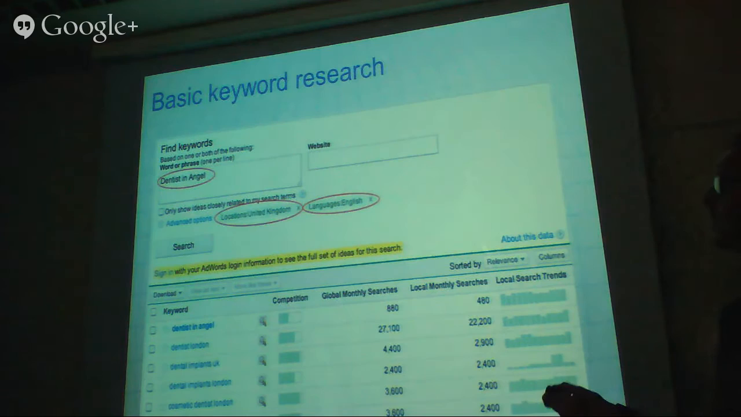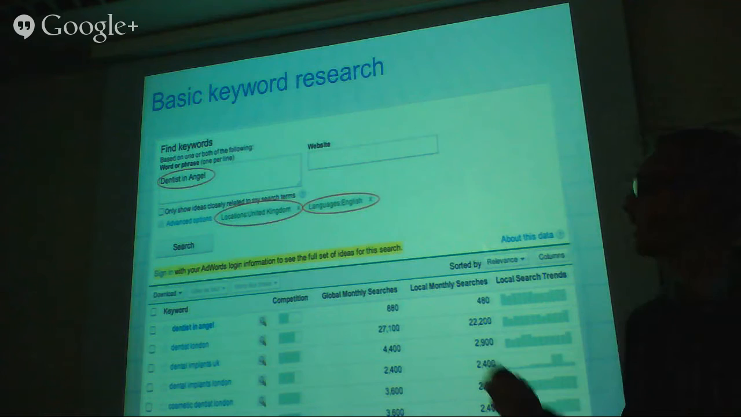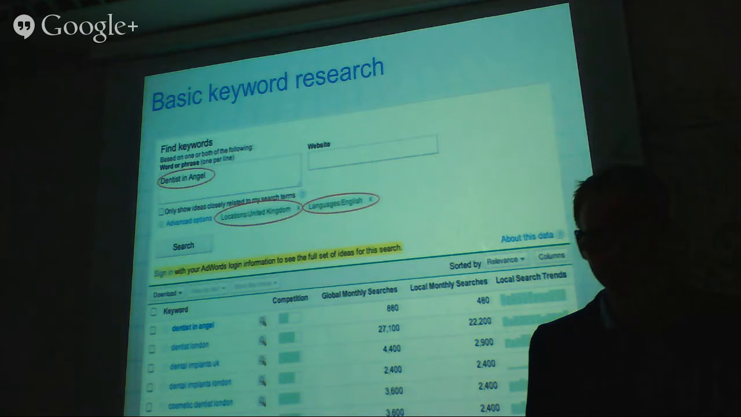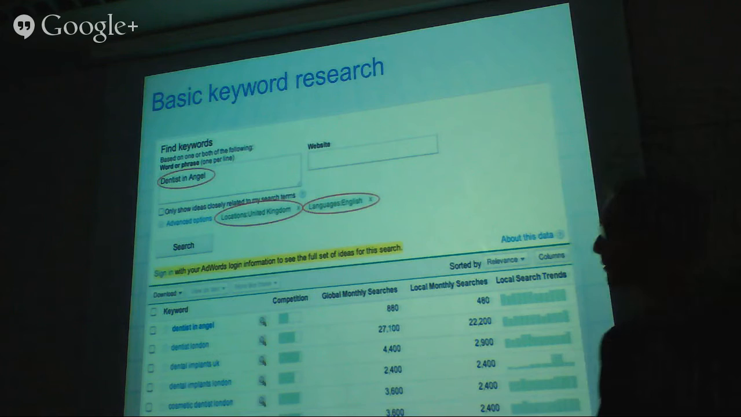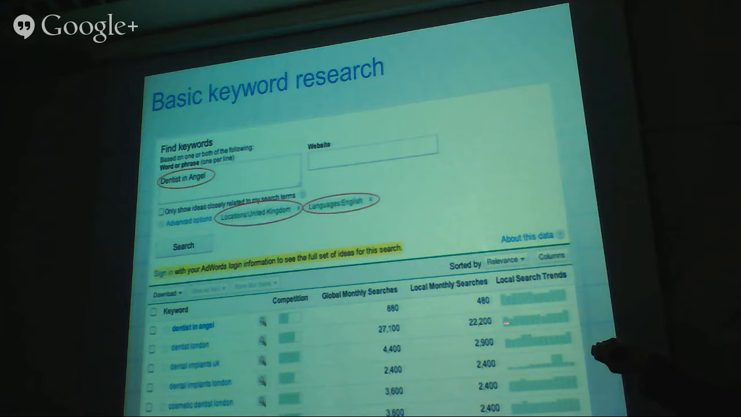You can do advanced options, for instance, I only want to find out what people who are in the UK are searching for, and I'm only interested in English language at the moment, okay? And these are the results you'll get. So people are searching for dentist in Angel, but local searches, 480 searches per month. Okay, dentist London. You can see there's 22,000 people searching for dentist in London.